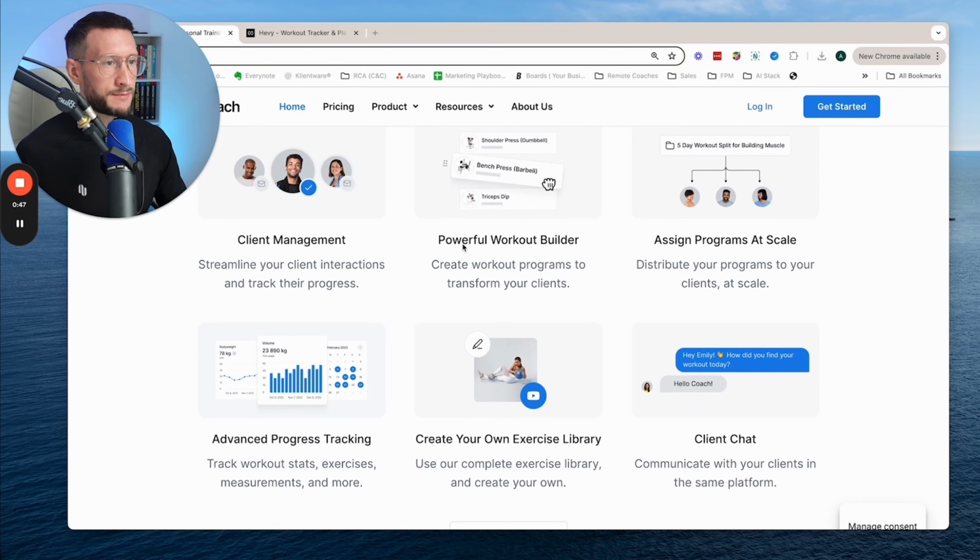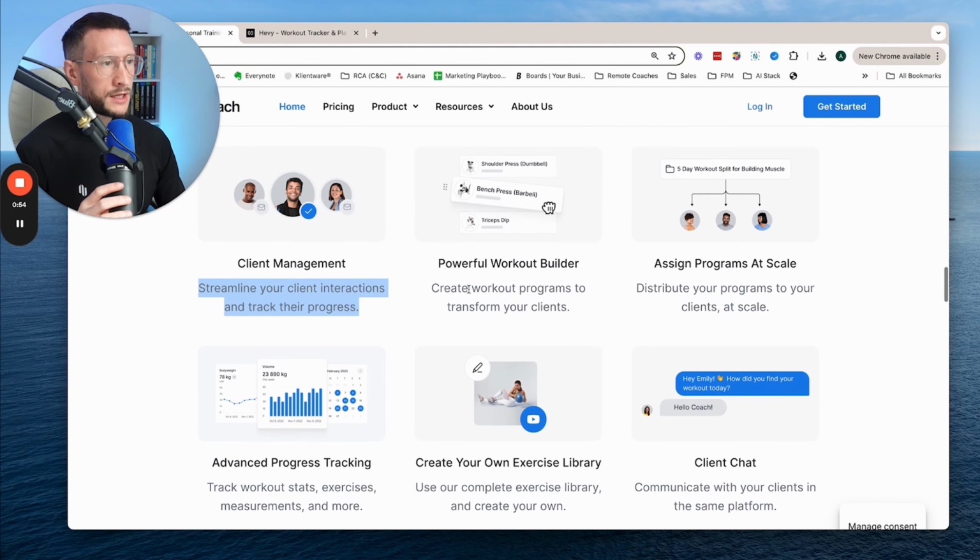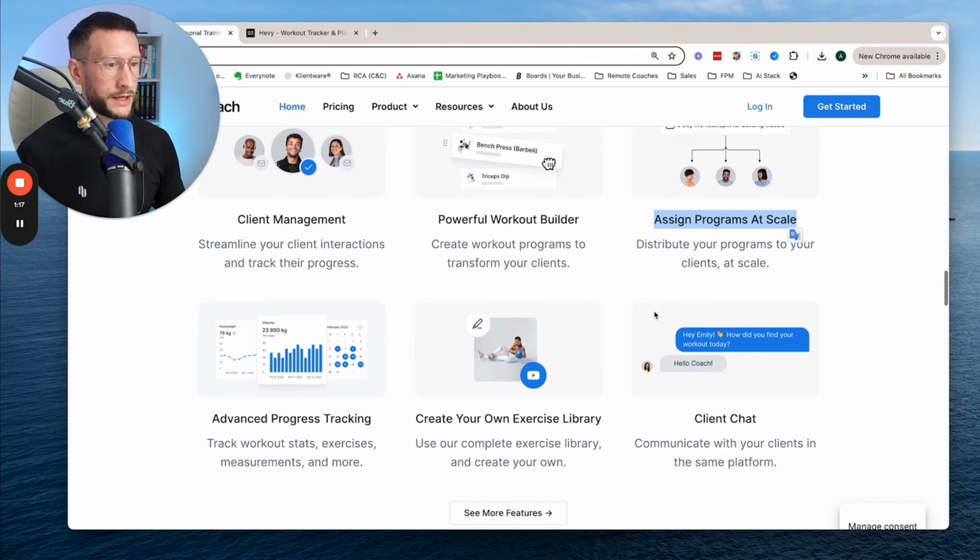So let's just hit some of these main features here. We've got client management, where you can streamline the interactions and track progress with your clients. You've got a powerful workout builder, and I have actually seen this in action, which is pretty cool. They have a drag and drop functionality, which makes it really easy to create programs. You can assign programs at scale, so you can take a single program and distribute it to clients with some clicks, which is obviously going to save a lot of time when it comes to creating programs or assigning them to clients.